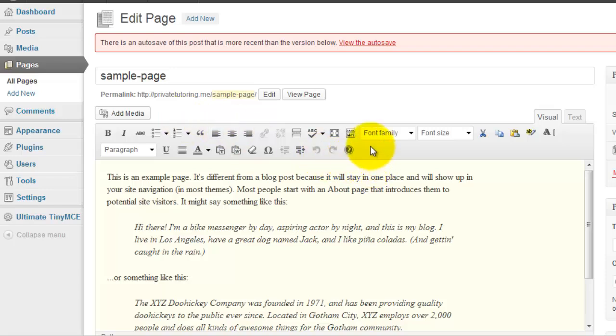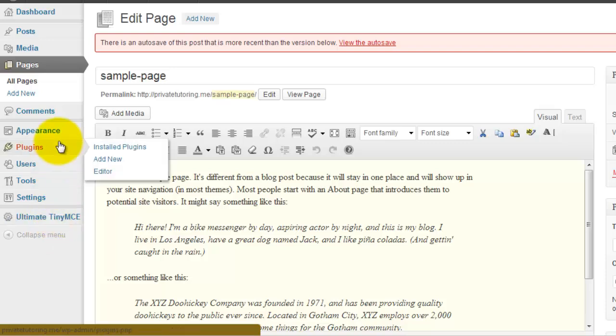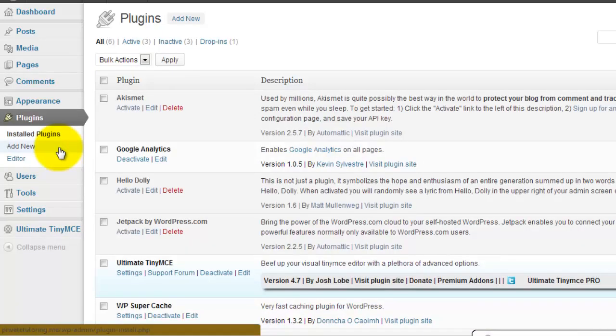So as you can see now, we have some extra options. We have font family, font size, and cut, paste, etc. But obviously if you want to go and put some extra ones on, you can go back into the menu down here and edit it. Let's go back to the plugins page now, and I can show you the next method of uploading or searching for plugins.